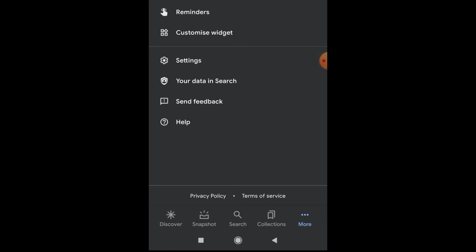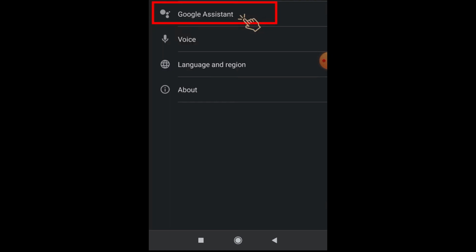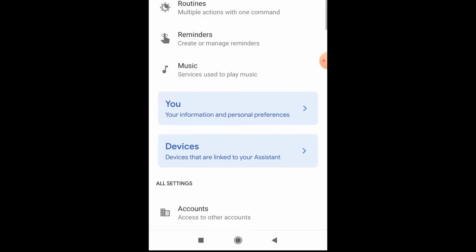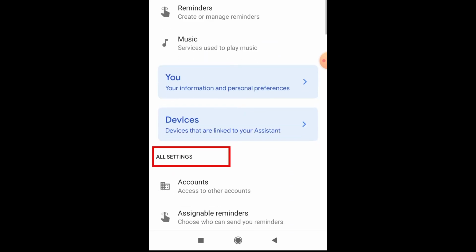So we have some options. This is my account JD. We're gonna tap on settings. We have a variety of settings, but what we're looking at is the Google Assistant settings. So we're gonna tap on Google Assistant settings, and you're gonna see the settings here. But we're gonna scroll downwards to the section that marks all settings.